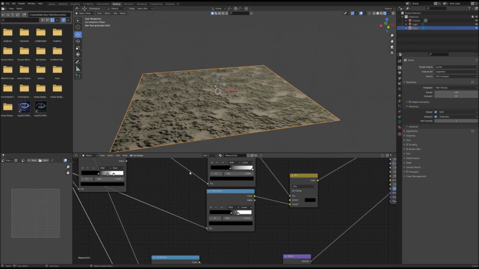And there we go. There's our muddy sludge texture. Thank you all guys for watching, and see you in the next tutorial.